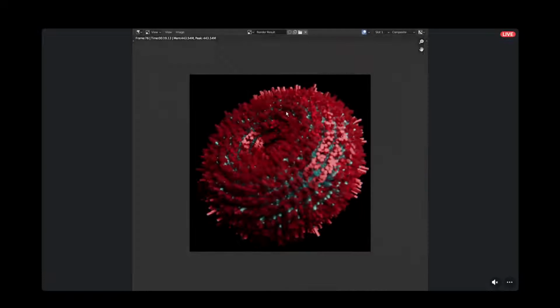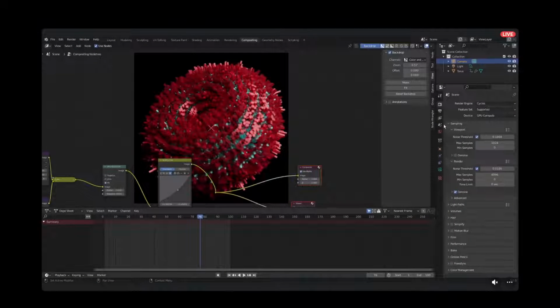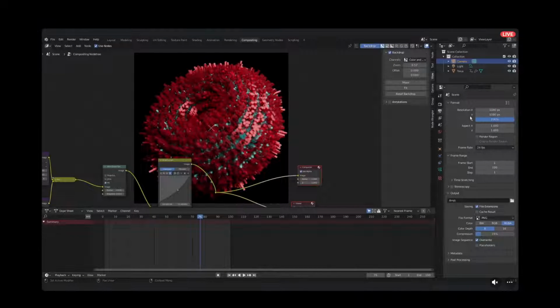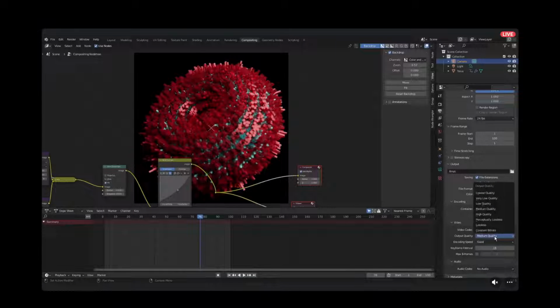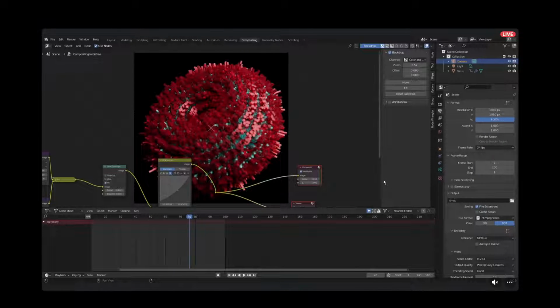So now when I render, it added the compositing layer to that. At this point, I can get ready to set up my animation. I'll go into my output properties and save it in a suitable output file, and I'll change it from PNG to FFmpeg. Go into encoding, change the container from Matroska to MPEG-4, and change the quality from medium to perceptually lossless. That way we can get a good quality, but still not a crazy file size. And now we are ready to render this out.